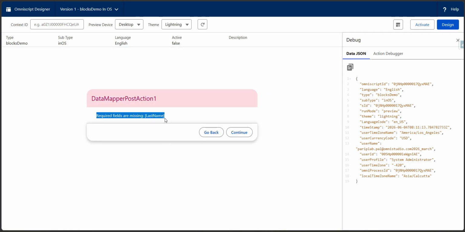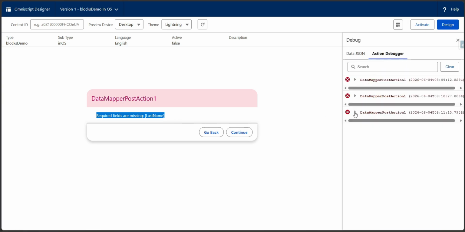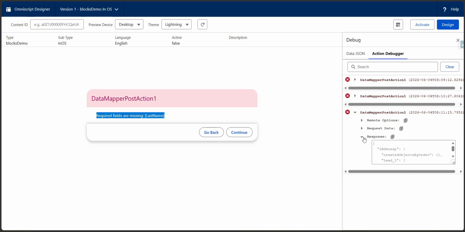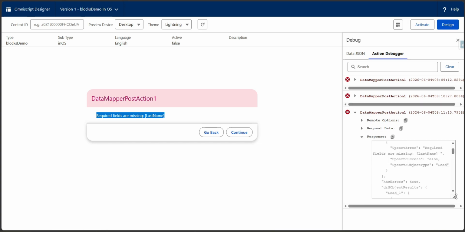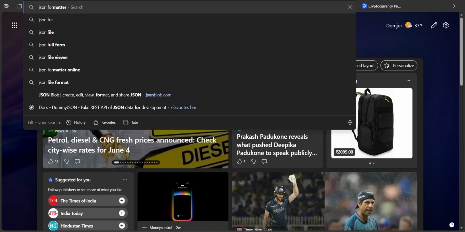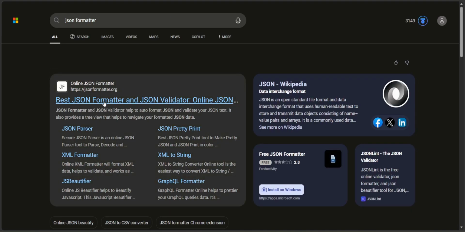Now we can see the standard error message being shown again, and from the action debugger we can see that this action is not being executed. And if I show you the response, let me copy the response and place it into a JSON formatter for better understanding.